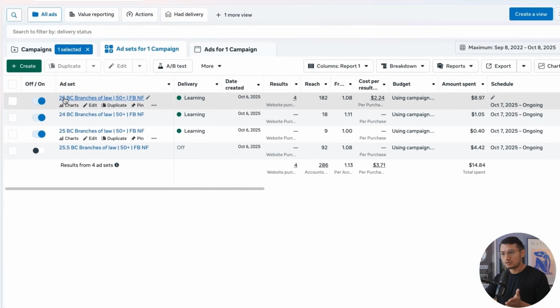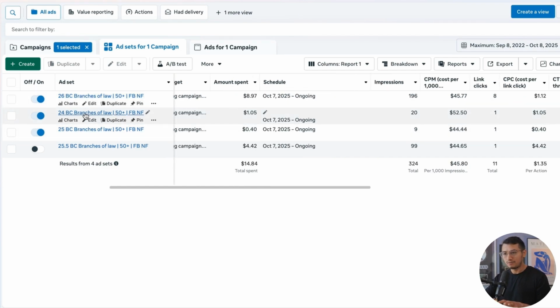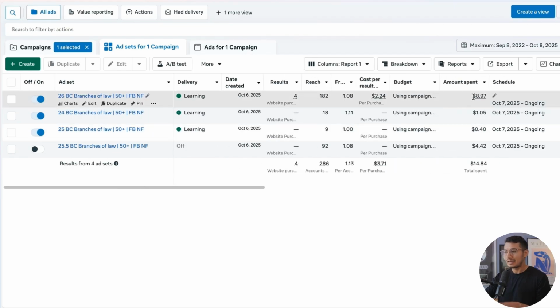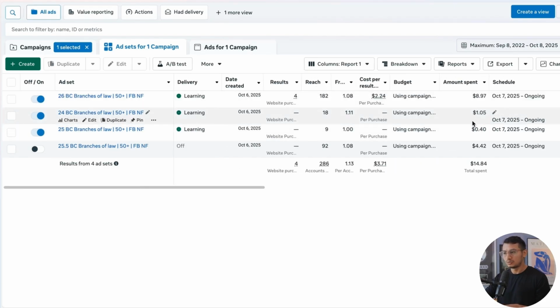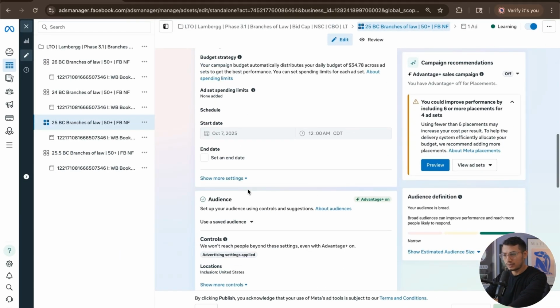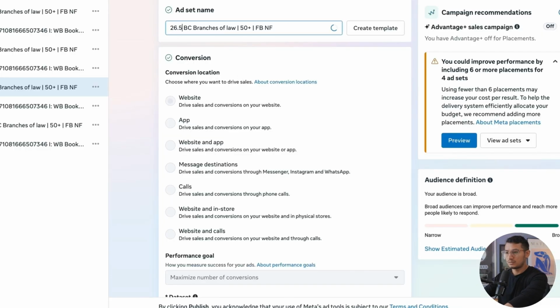So you can see that 26 bid cap is doing the best. So what I'm going to do is that I'm going to change the bid for these 2 different ad sets. As you can see, they're not spending as much money. This one has $8 in ad spend, but the rest of the other 2 doesn't have much. So what I'm going to do is that I'm going to change the bid, which is going to be somewhere around here. So it's right here. So I know 26 is working. How about I do 26.5, right? So I'm going to change the name 26.5.